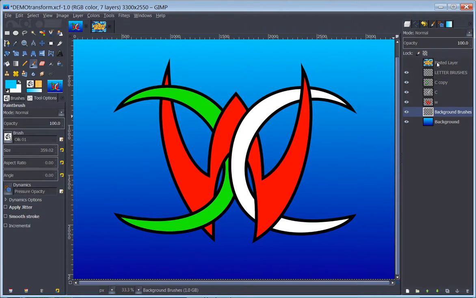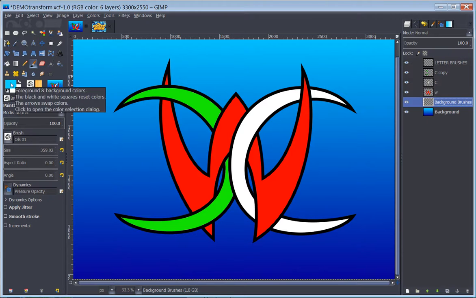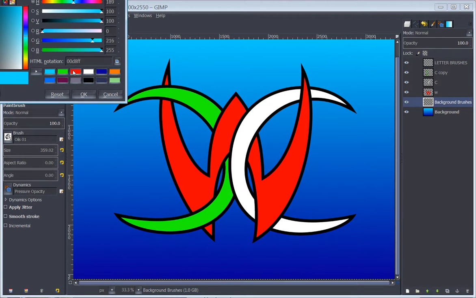I'm actually going to ditch this. That's for my last demo. Don't need that anymore. Okay, so I have my tools over here on the left. I have my brush tool selected. I can go and I can change the color to whatever I want.